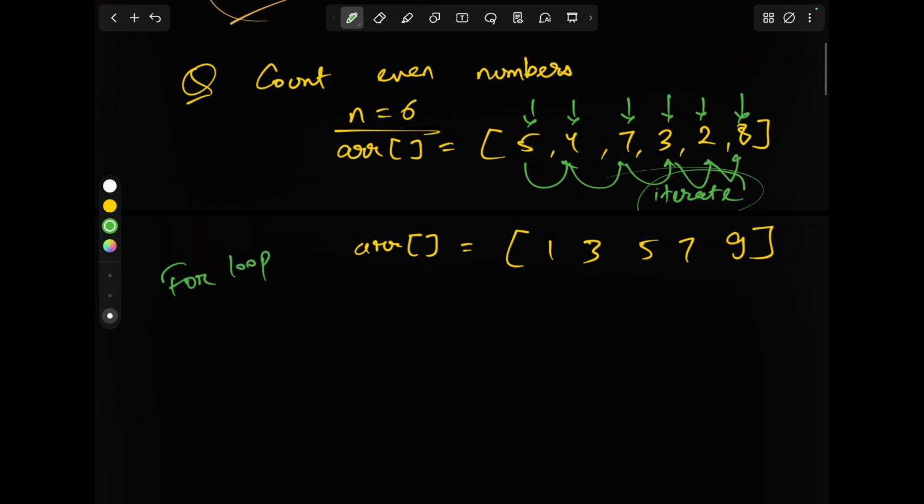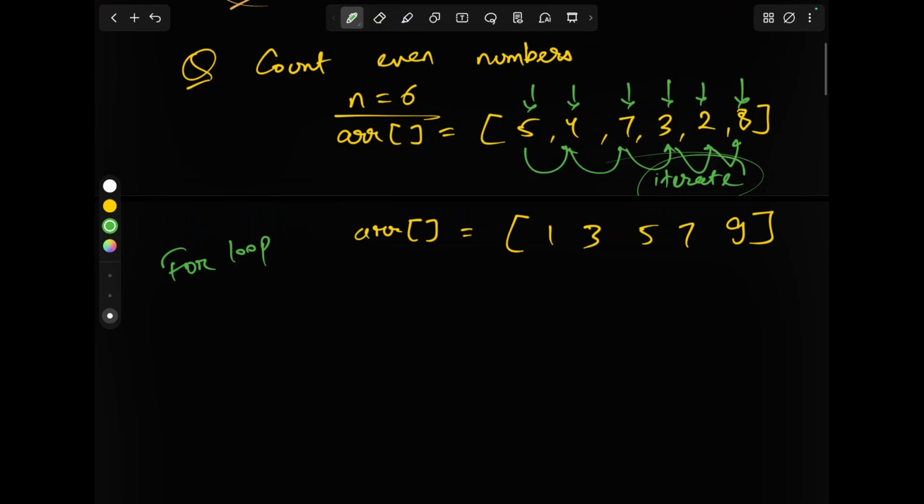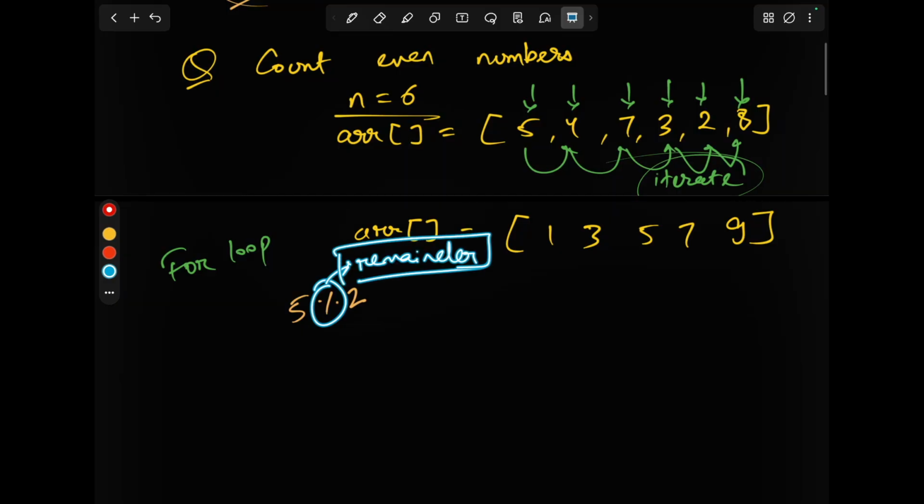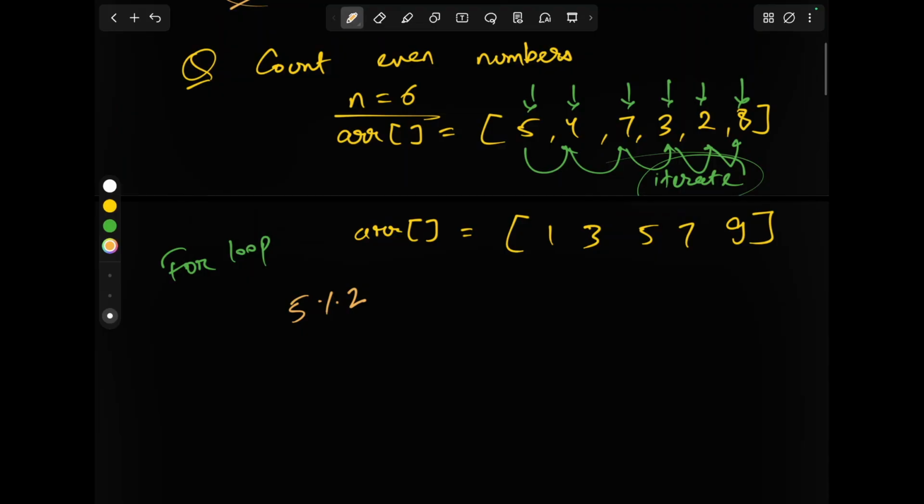Now we are iterating. Now we have to check if a number is odd or even, right? So let's take 5 modulo 2. Okay, modulo is an arithmetic operator which is used to find the remainder. Okay, this is not a percentage sign. So here we are doing 5 modulo 2. So if you divide 5 by 2, you will see we have a remainder 1. It will give me the remainder 1.